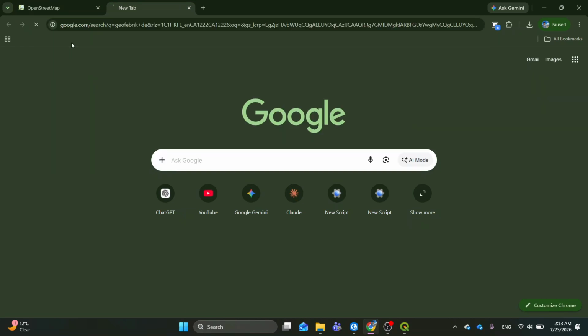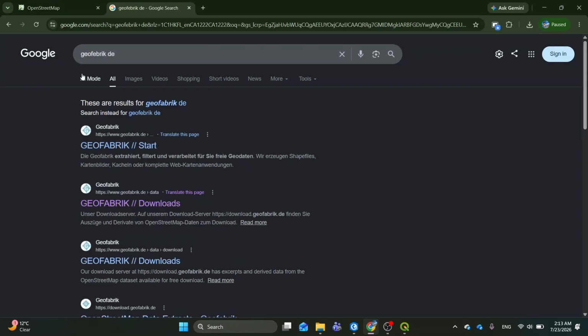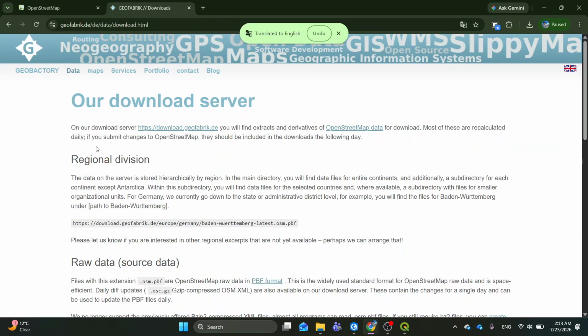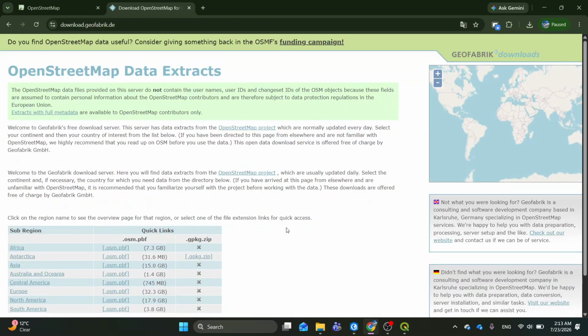For that I'm going to search for GeoFabrik DE, and this is the site where you can go to download the assets. You can just click on the GeoFabrik downloads, and it will redirect you to this site, and there is a link available where you can download the datasets. It is the collective dataset, so just click on that link.